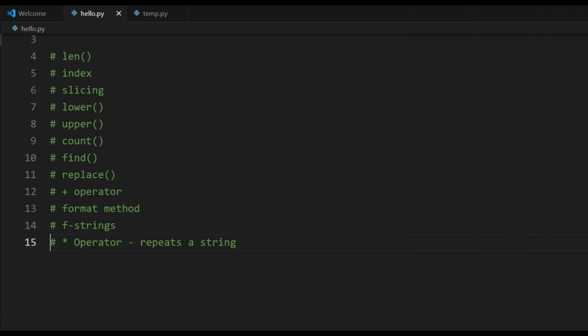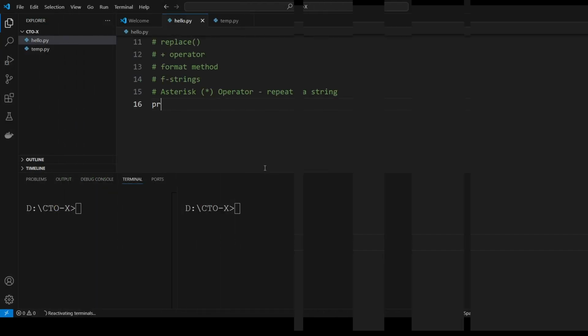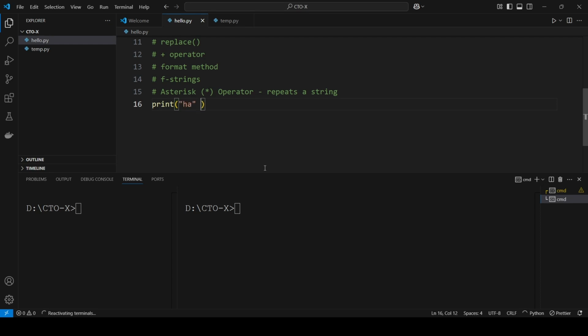Let's look at one more useful trick before we move forward. Sometimes we want to repeat a string multiple times. Python makes this easy by using the asterisk operator. If we write "ha" * 3, Python will output "ha ha ha." This is useful in cases where we want to create repeated patterns, separators, or just for fun.